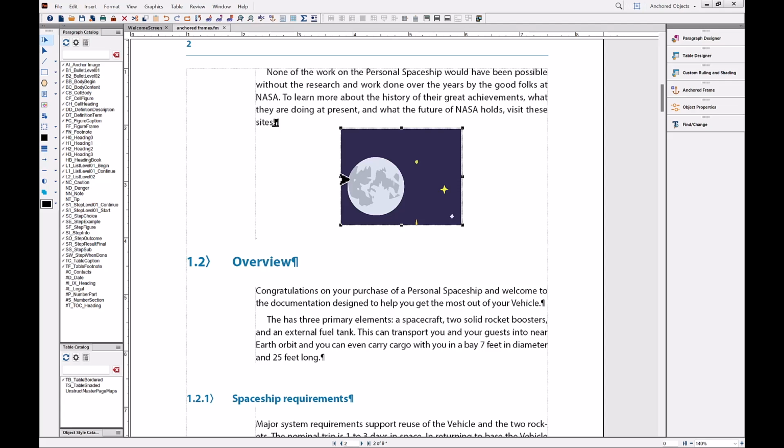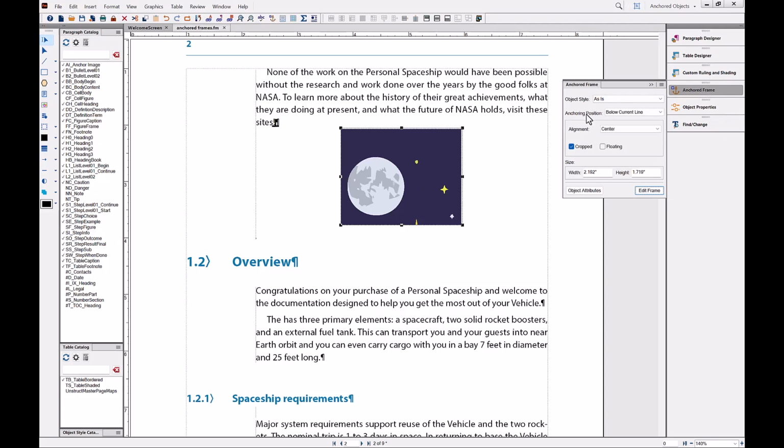Now, it's a two-level shortcut. One shortcut does two things. And before I show this to you, I'm going to open up the anchored frame panel. I am going to be talking to you about anchoring positions. We did this with the tables. Now we're going to look at them for frames. There are more anchoring positions for frames than there are for tables, so more to discuss here. It's currently set to below current line.